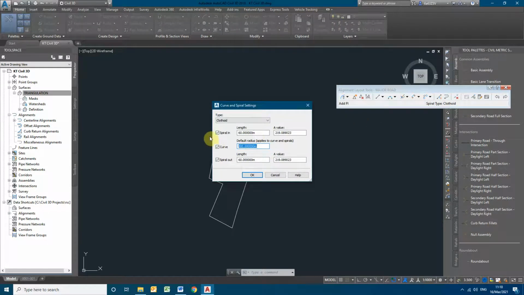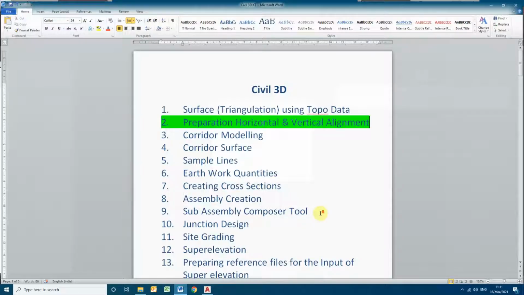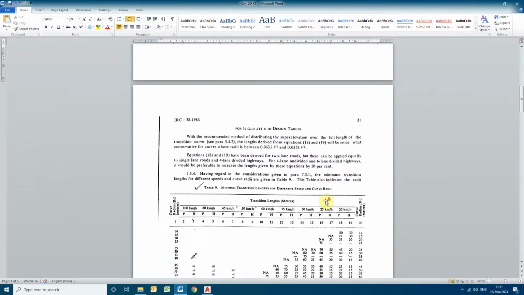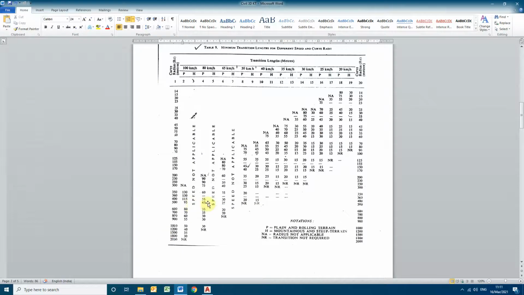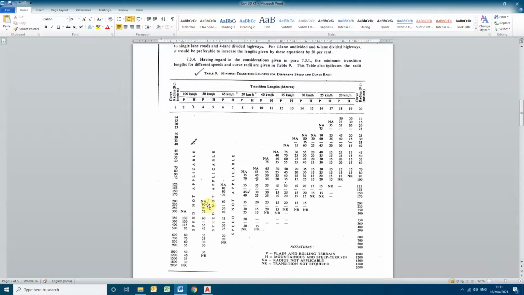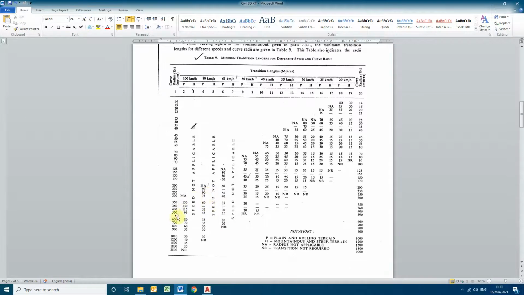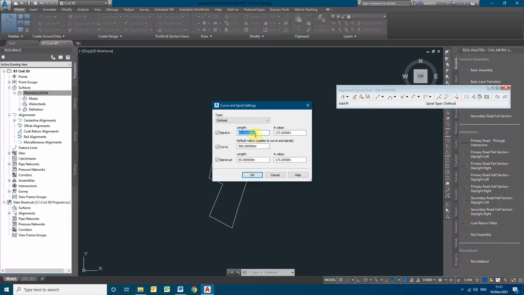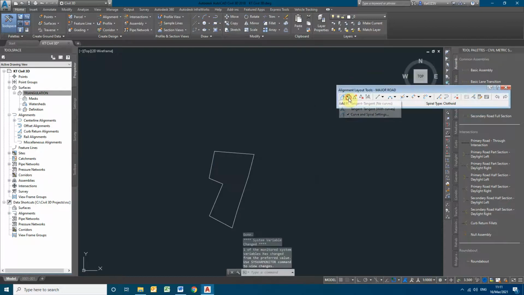So I will go with the curve radius of 500, and the transition length of... we are working for the 80 kilometers per hour design, it is 45 as per the table in the ARC 38. 500 radius, minimum transition length is 45. So I will be giving the default 45, clicking on OK.